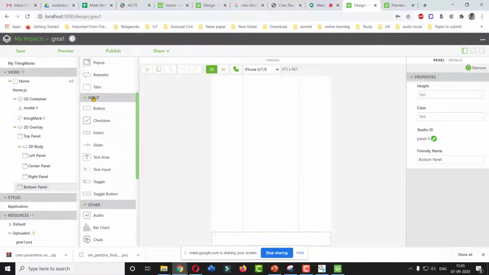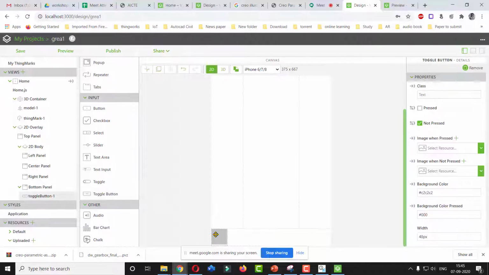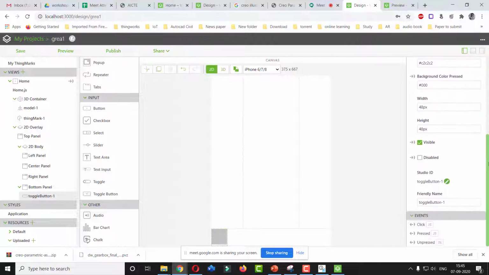For creating the playing animation we are going to use the toggle button. You have to drag this toggle button and drop it at the position where you want it. It will create one button at the bottom left corner. Then on the right side you will get the properties of the toggle button. We have added the toggle button in 2D on the desktop, and all its related properties are generated here.